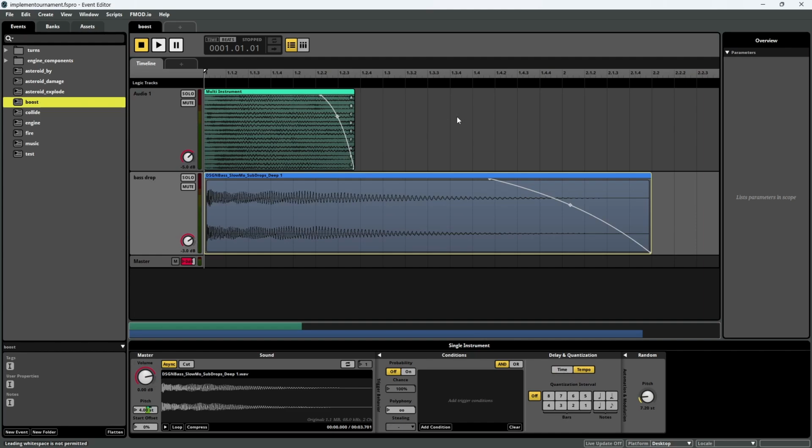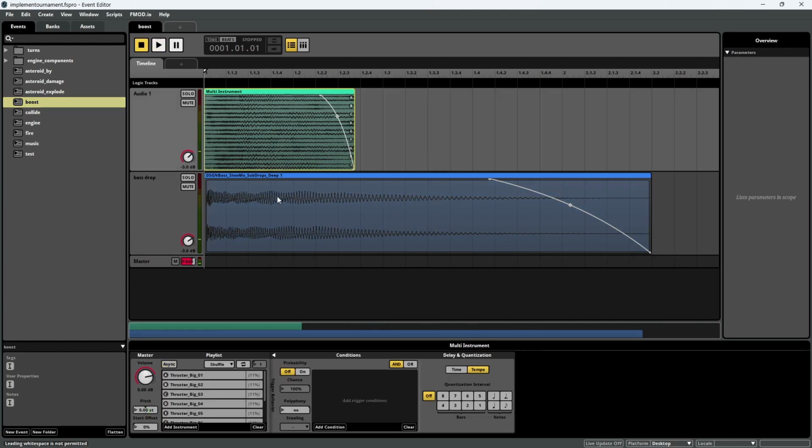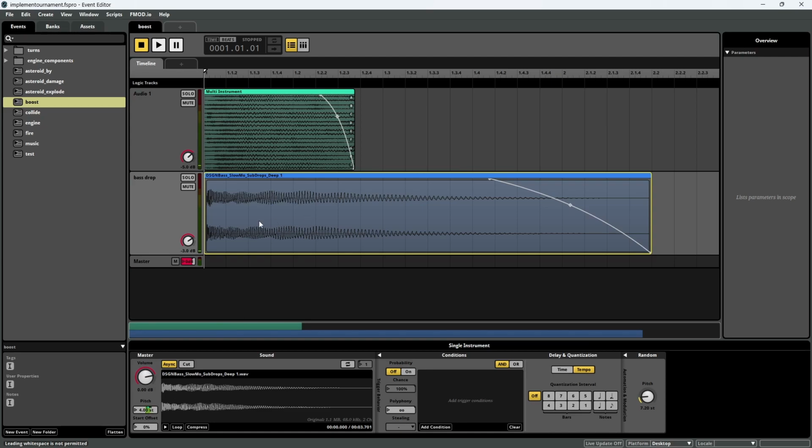So speaking of that, here's the boost sound. Nothing too crazy there. I do have some pitch variation on the bass drop, but it's hard to tell the difference.